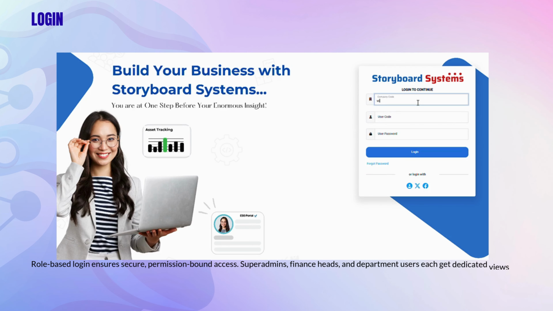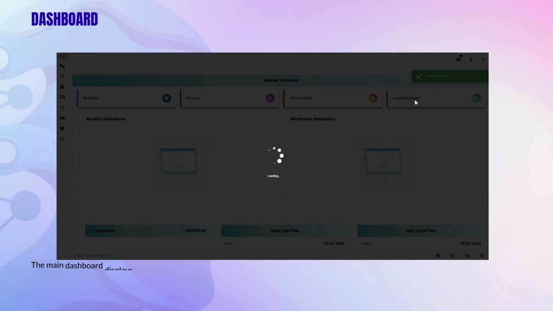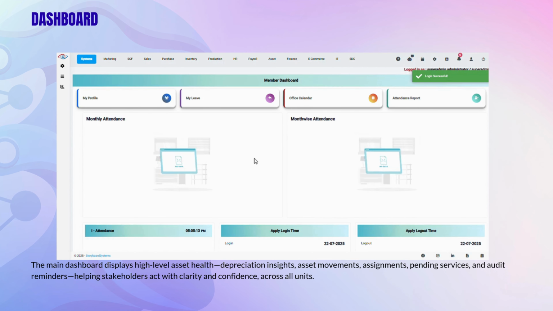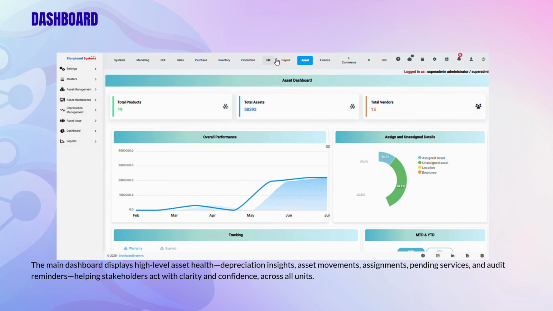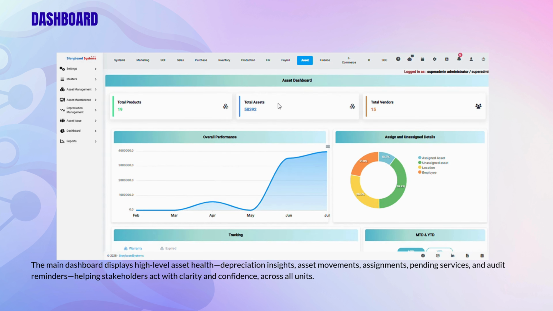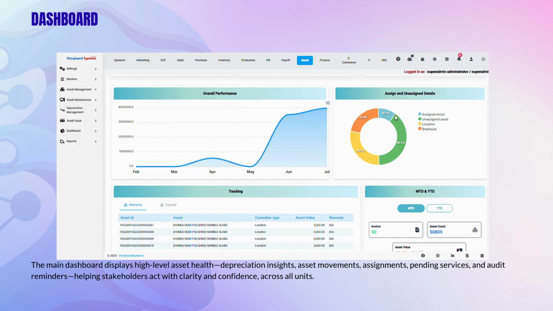Upon login, users are welcomed with a secure role-based access control system. Whether super admin or branch-level user, permissions are tightly governed by hierarchy and responsibility. The intuitive dashboard offers visual overviews of asset count, depreciation insights, custodian stats, service status, and critical alerts.